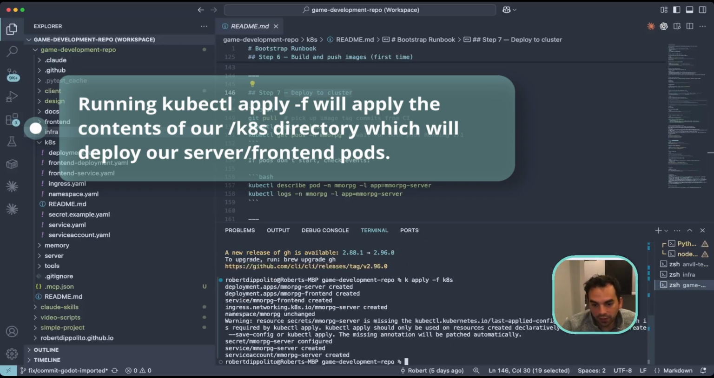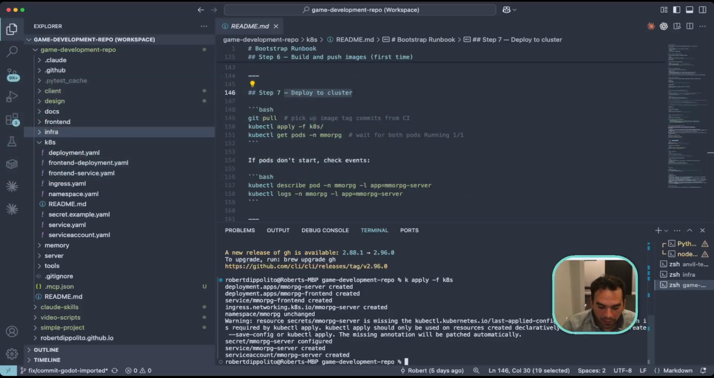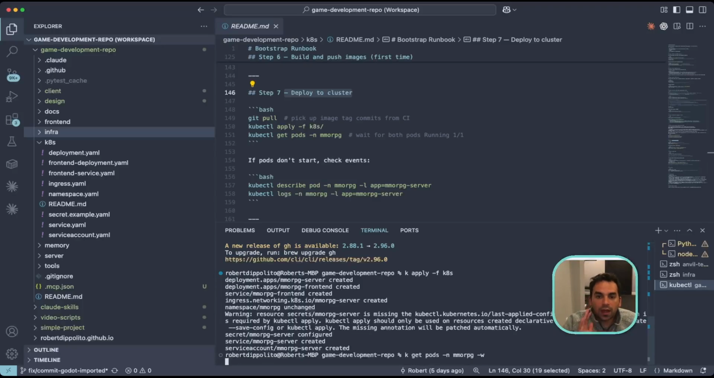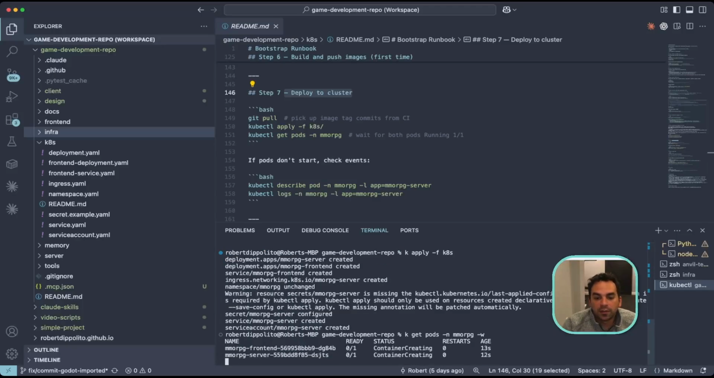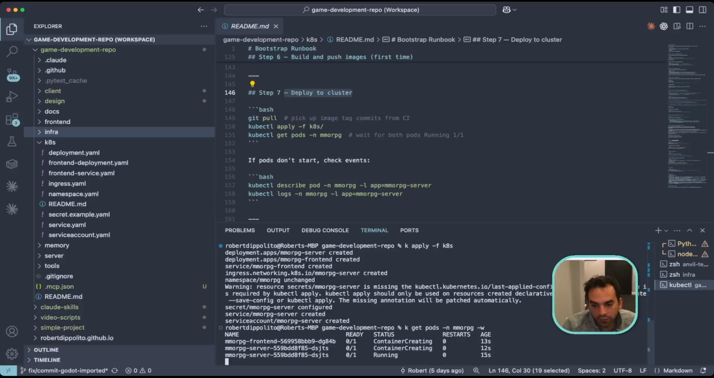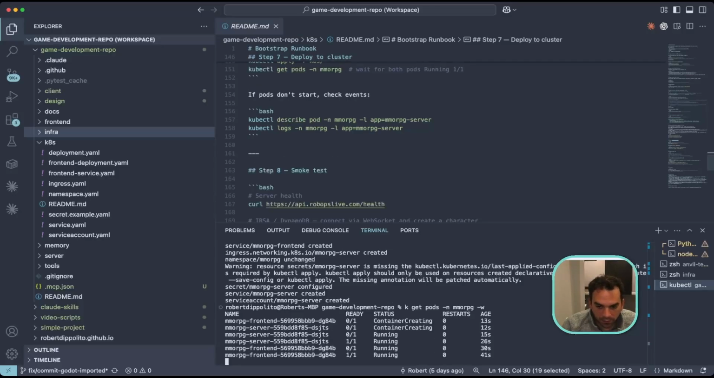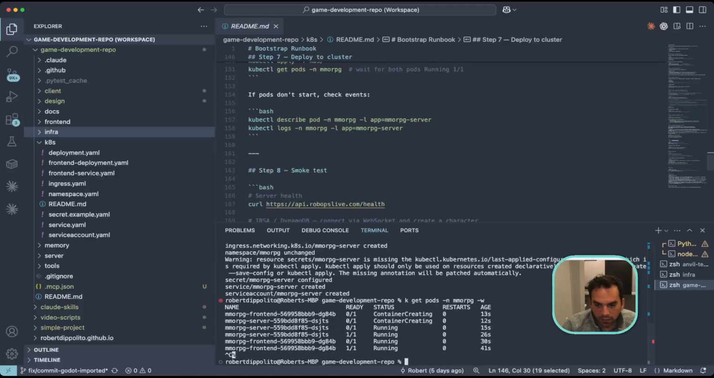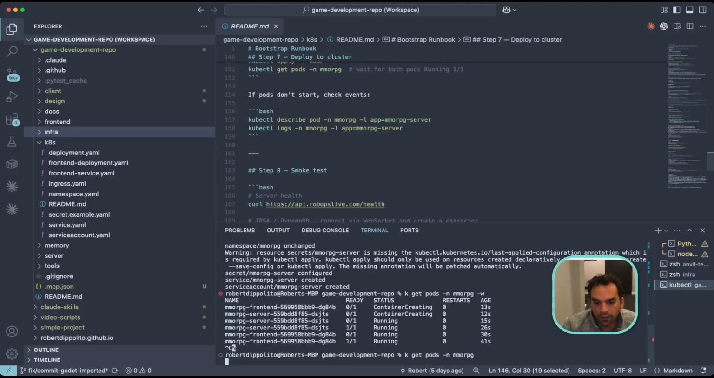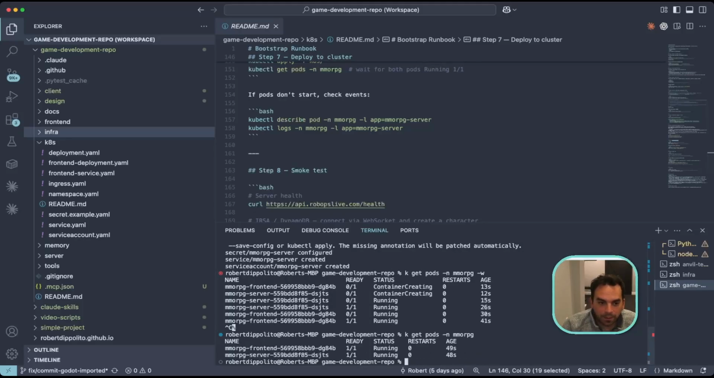And so as you can see here, we had a bunch of resources deployed to our cluster. And then if I go k get pod -n MMORPG, and I just watch this endpoint, I should see a front end pod and a server pod come up. Awesome. So it looks like we have our pods running. So I think now we're actually ready to do a smoke test and see if this actually works.